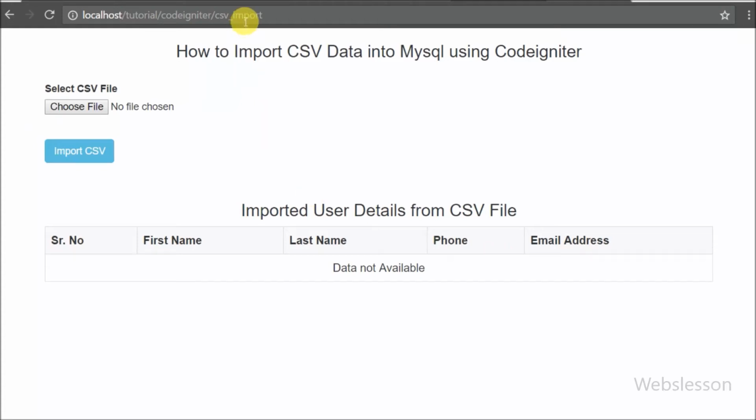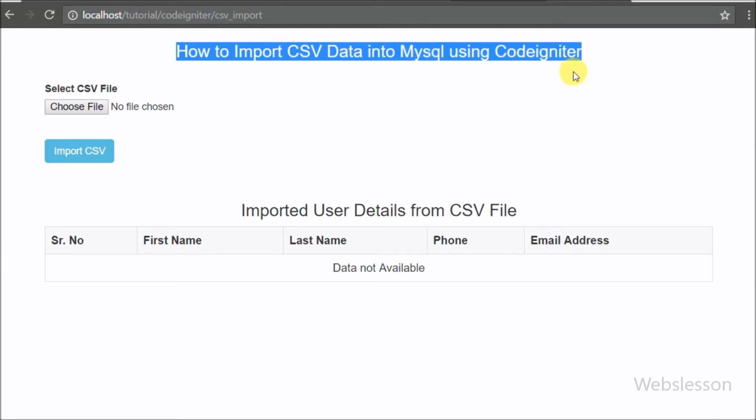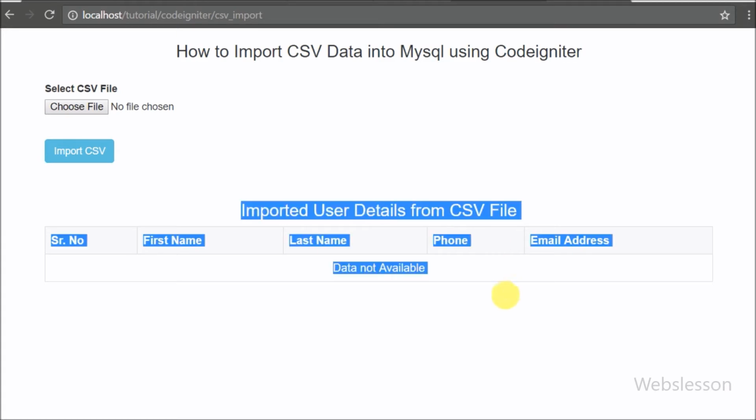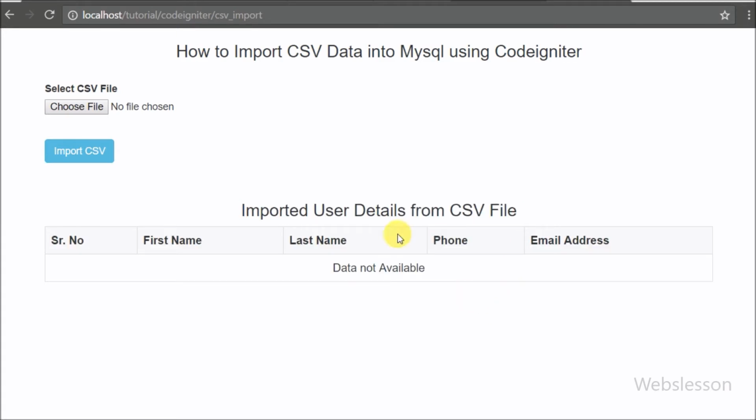Hello friends, in this video tutorial we are going to learn how to import CSV file data into MySQL database in Codeigniter Framework by using Ajax with jQuery. After a very long time we are going to publish a tutorial in Codeigniter Framework, and in this we have discussed a simple topic like how to import CSV file using Codeigniter.